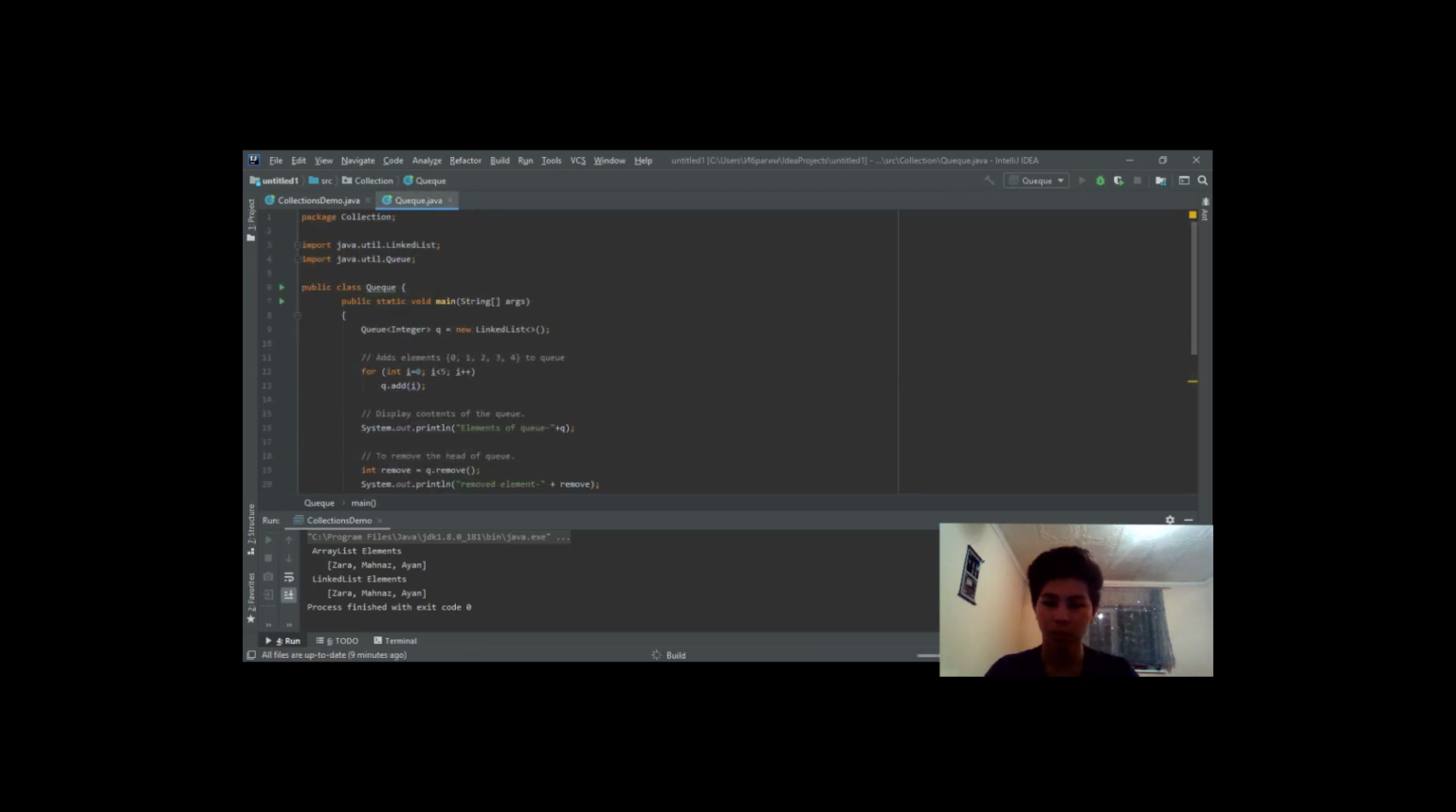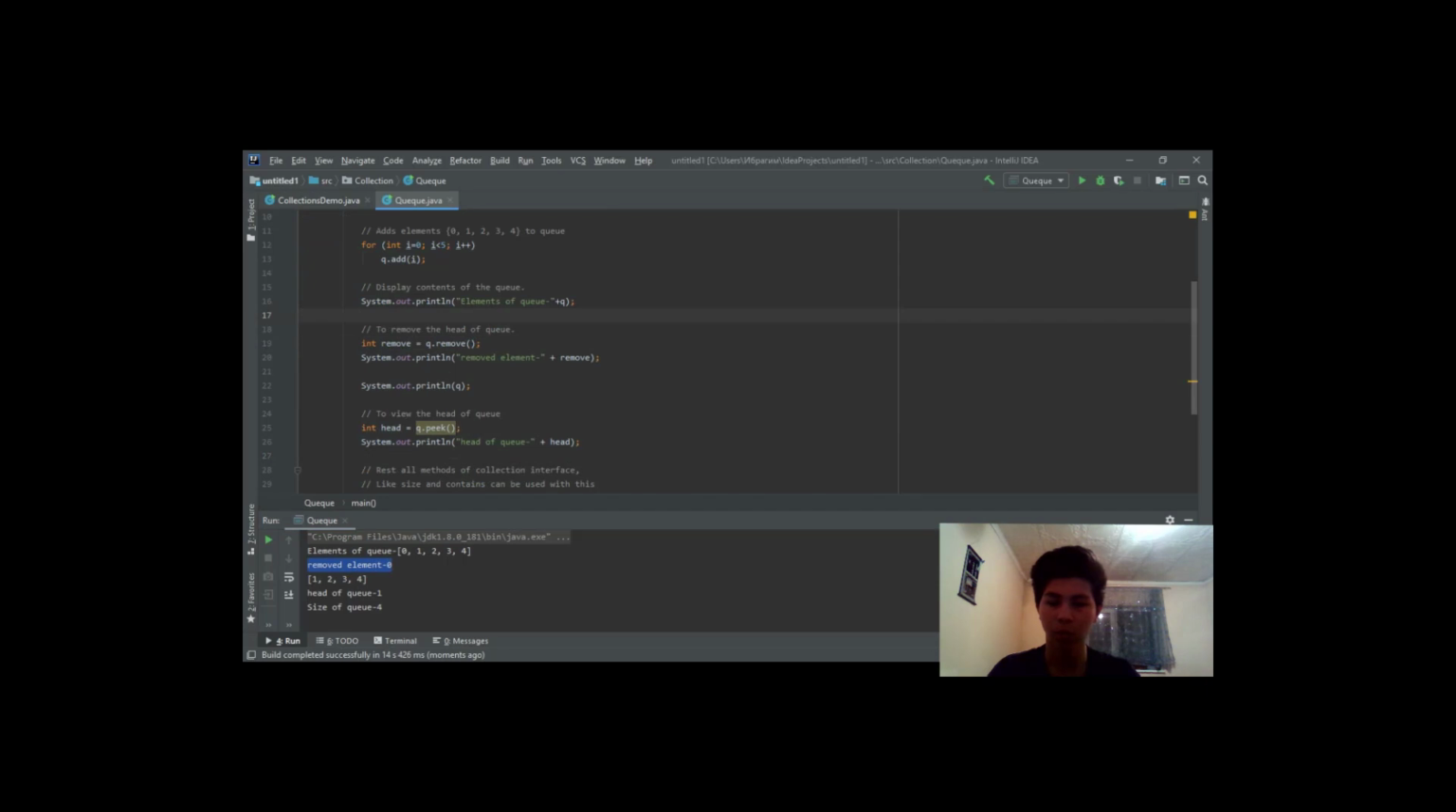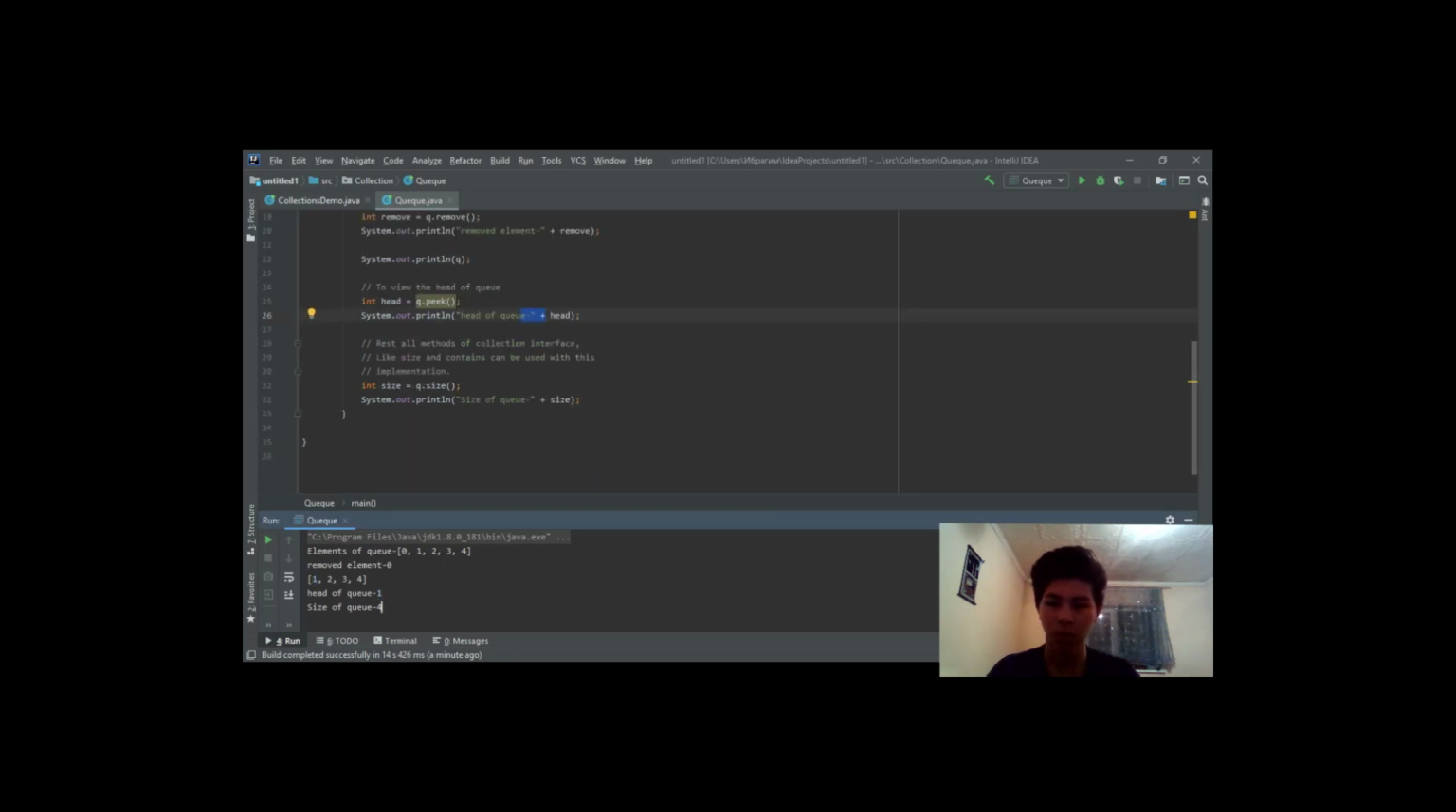Run queue main. It's working. Elements of the queue, 5 integers. Remove element, method remove. We remove it, the head of the queue is 0, and we use the peek method, the head of the queue is 1, and the size of the queue is 4. That's it.